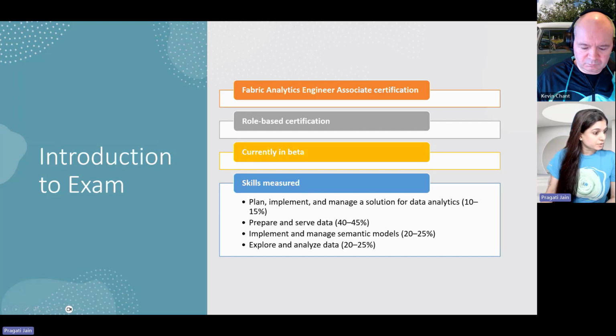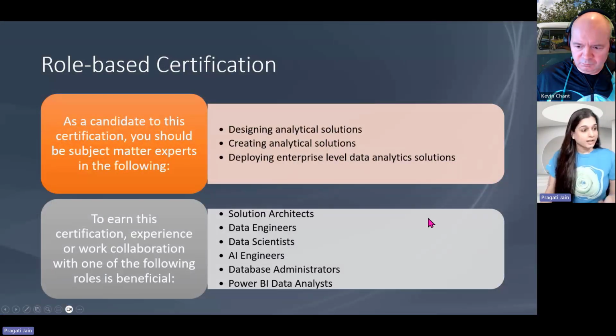Now, once it comes to, sorry guys, just one second. Yeah, okay. Now, after we have seen the introduction to the examination, again, this is a role-based certification, as I said.